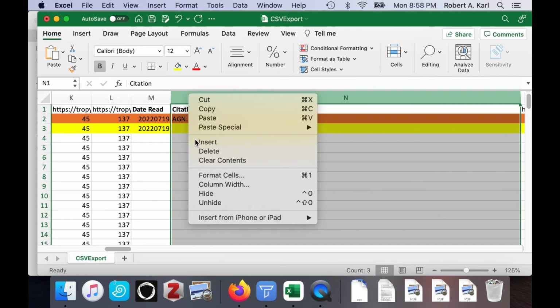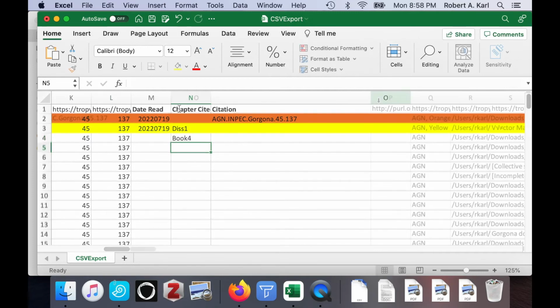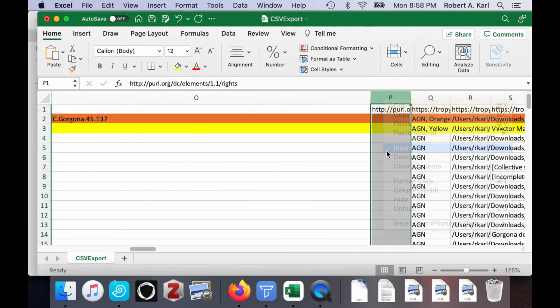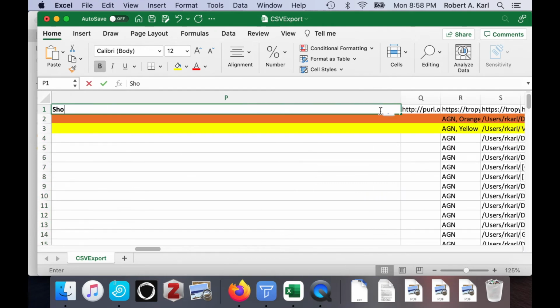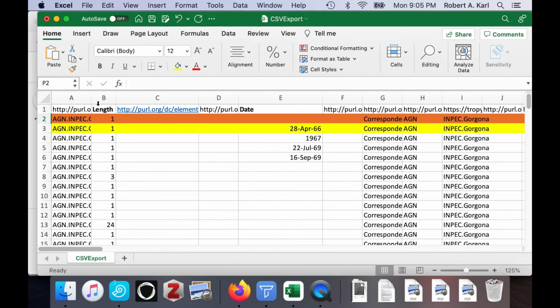I can also add a column to use as I'm citing individual documents, a way to track which chapter of a longer work the document appears in. For example, dissertation chapter 1 or book chapter 4. I can also add a column for shortened citation information if I'm citing a document multiple times in a work and don't need the full citation each time. There are other ways to go about making a sheet like this.